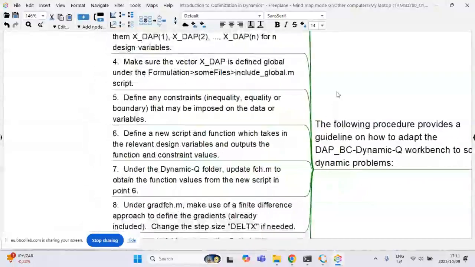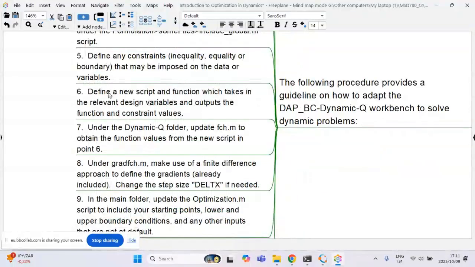And once this is done, we then define any constraints, whether it be inequality, equality, or boundary constraints that may be imposed on the data or the variables. We then define a new script and a function which takes in the relevant design variables and outputs the function and constraint values. So this we will refer to as a transition script, in the sense that it takes all of the outputs that you got from the post processor of DAP-BC and prepares it to be used within fch.m or grad fch.m, which are the two dynamic queue scripts that we're going to work with.